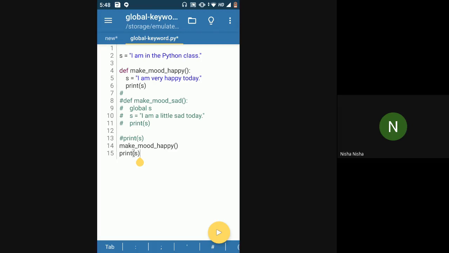So what do you guys think? When I declared s is equal to I am very happy today, does it have any effect on the I am in the Python class global variable? See, in this case, s is equal to I am in the Python class is a global variable, right? But s is equal to I am very happy today is a local variable.